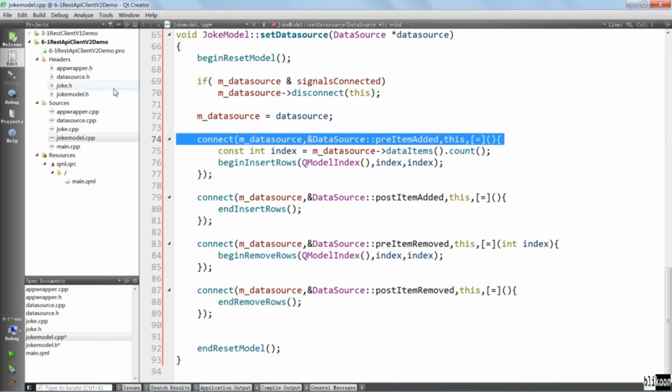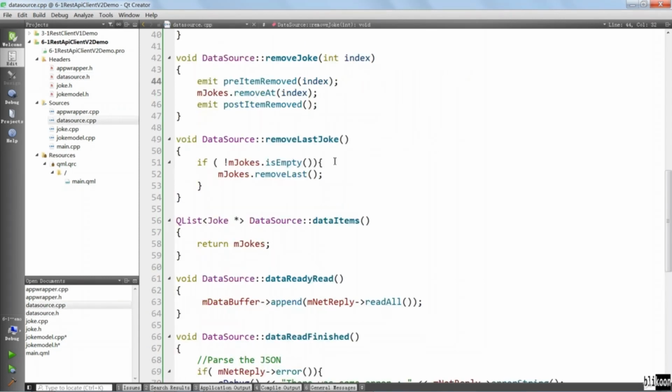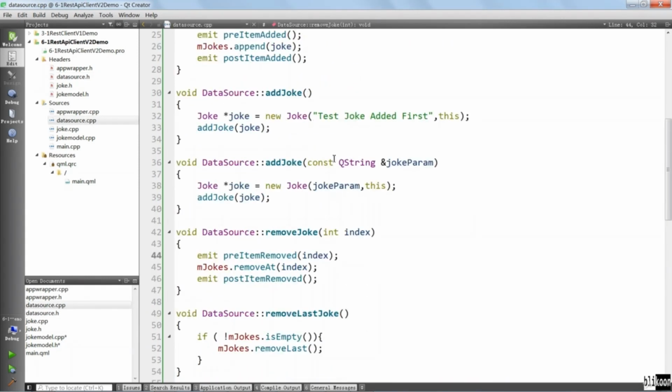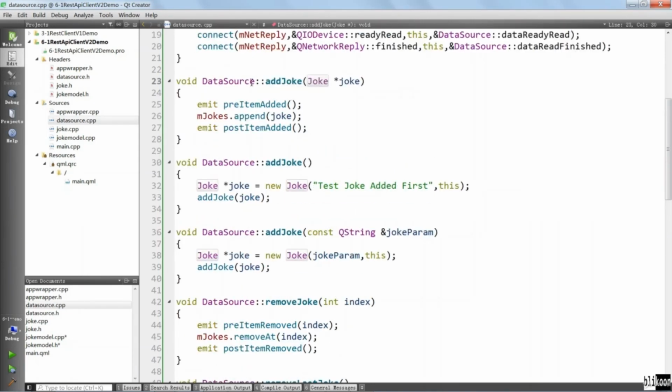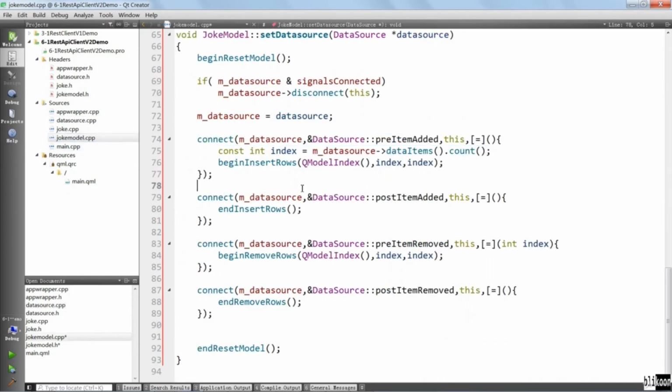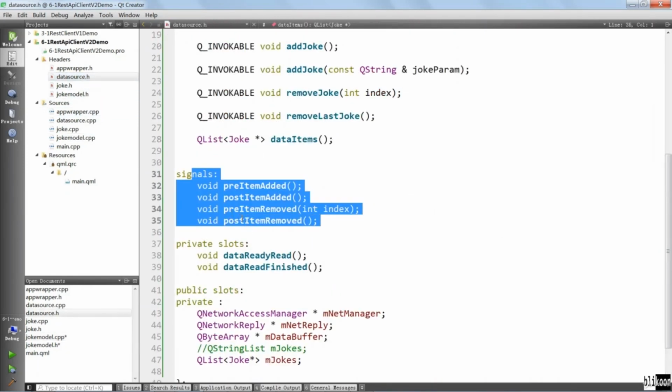In case this is confusing you, these signals are coming from the data source, and they are being emitted whenever we try to modify the model, the data that the data source is wrapping around. Notice that when we add a joke, we emit preItemAdded, and when we finish adding a joke, we emit postItemAdded. We are trying to connect to those signals and call the methods that notify that something changed in the model, because this is where we have access to these methods. We don't have access to these methods in the data source. So I hope this makes sense.